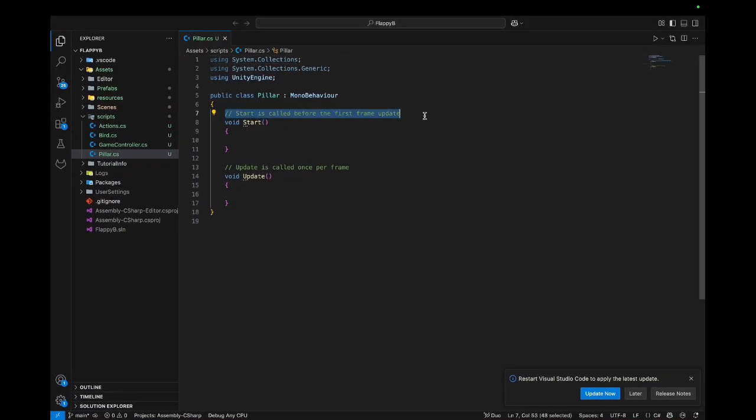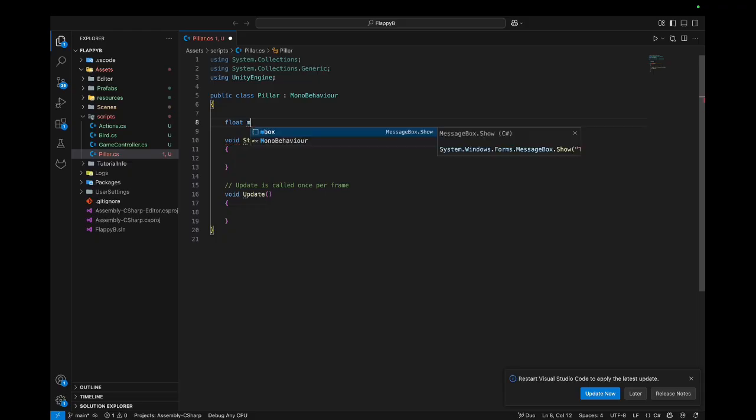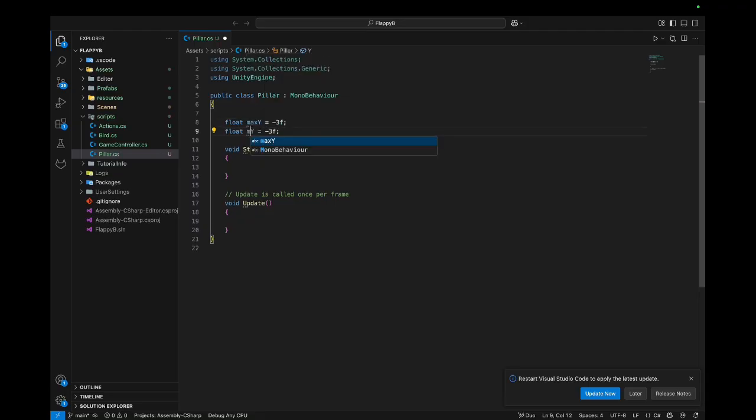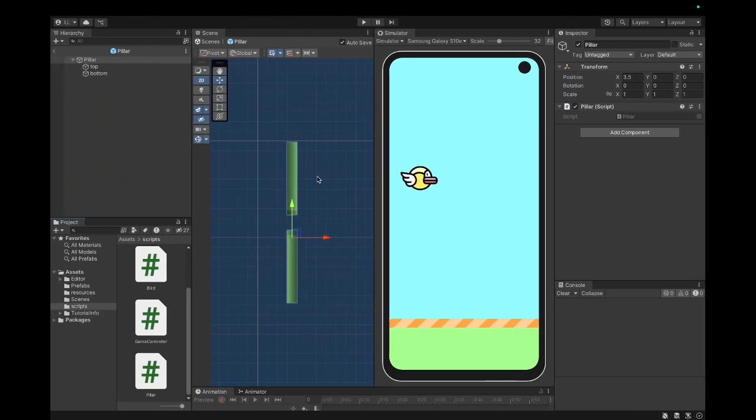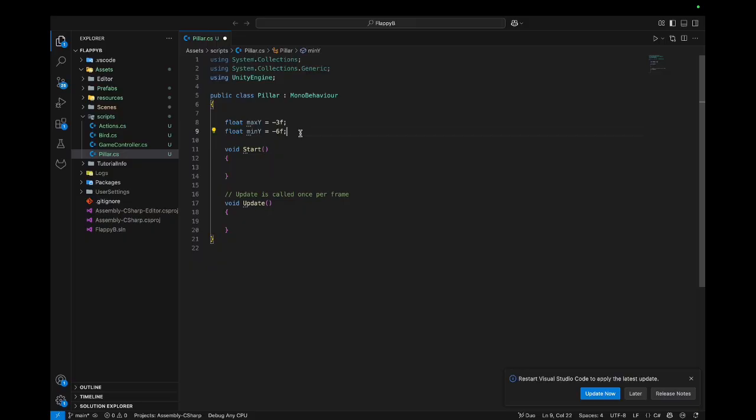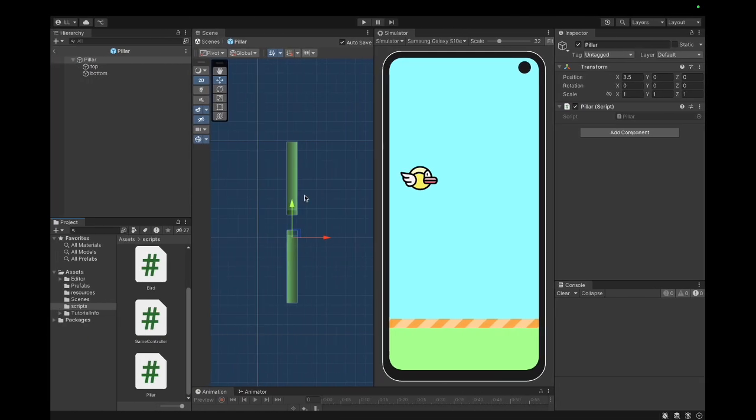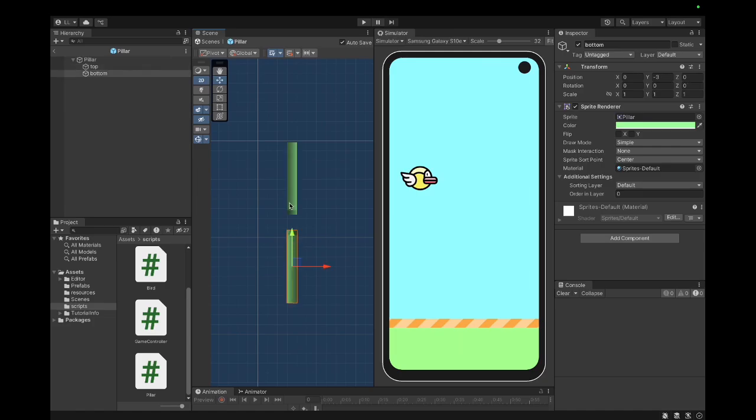So in the pillar code, I will create some variables: the max y is -3 and the min y is -6. So the bottom pillar should be positioned in between these two y values. Alright, now I will do something like this. There should be a way to access both pillars separately through the code.